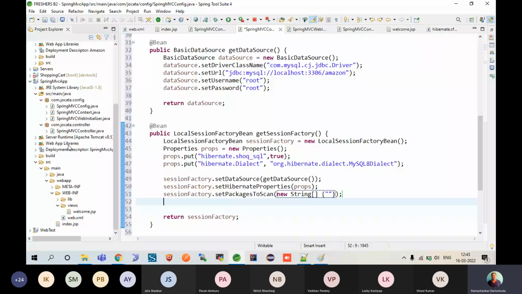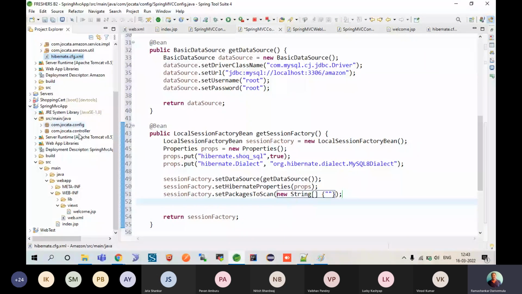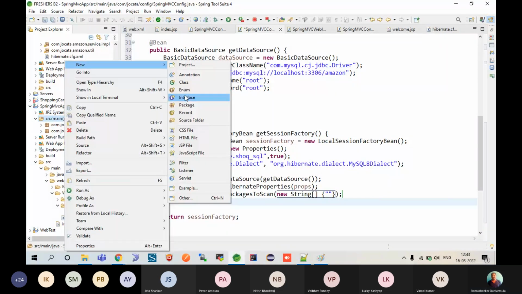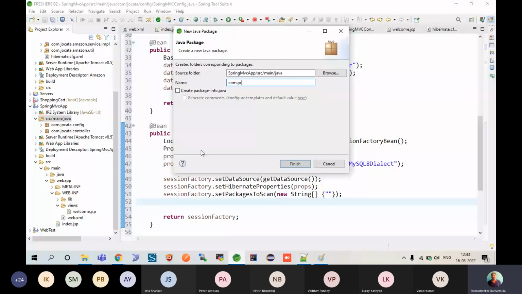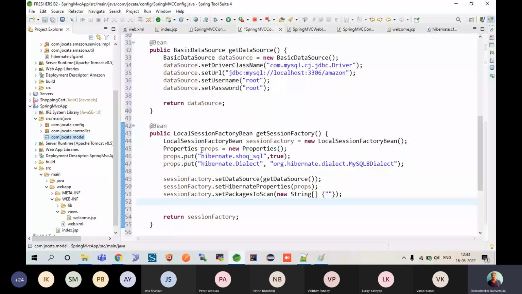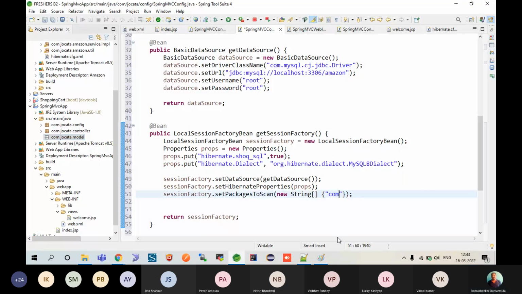This string array can have more than one package also, but in my current project, I have config and controller. Where is the entity? I do not have an entity, so I'll create a package for entities first: com dot jocata dot model. I have created the package, and then I'll give that package as packages to scan, com dot jocata dot model.